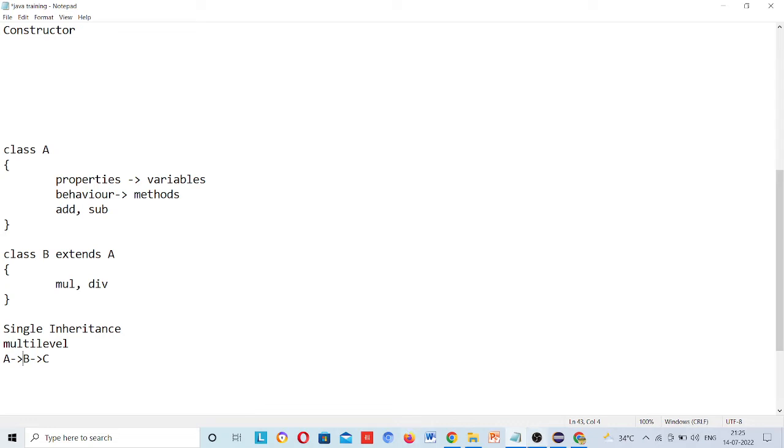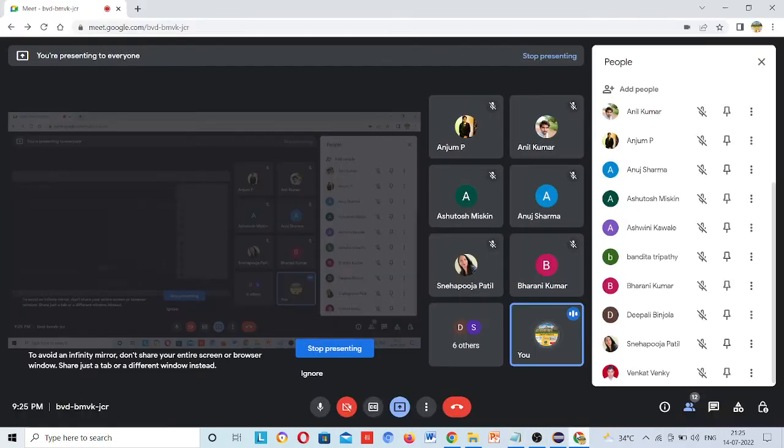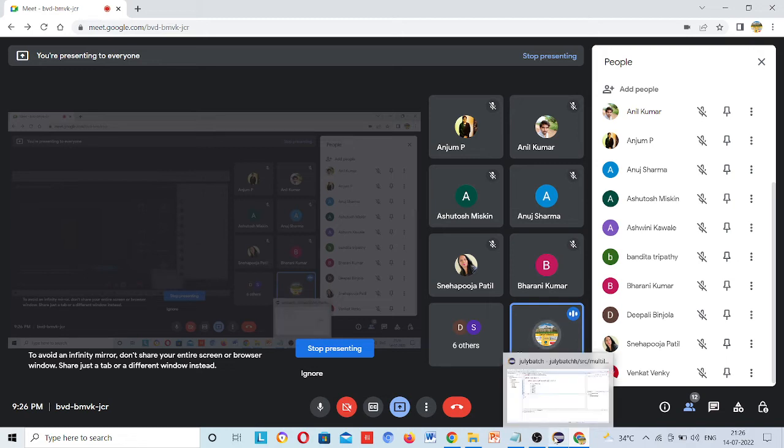Okay, you might be reading in the blocks about hierarchical, and hybrid. These are just the combination of the multi-level and single level. So we don't need to go for them. We don't need to understand this.